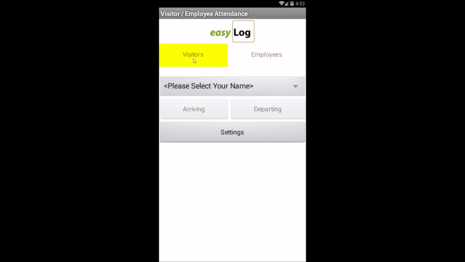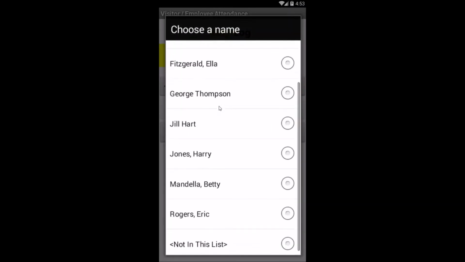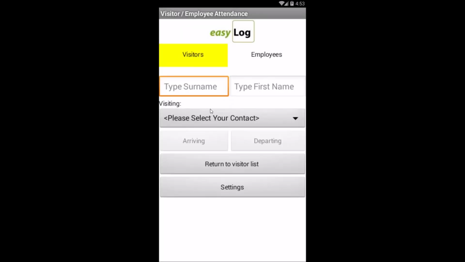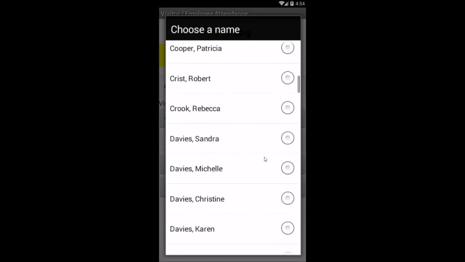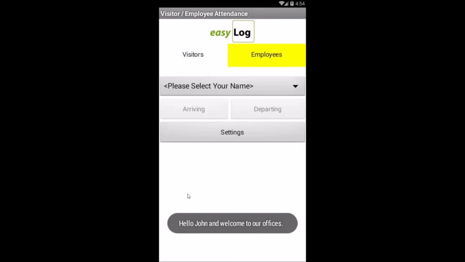Now, what happens if I'm a visitor and I go to look at my name here, but I find I'm not on the list because my contact maybe hasn't actually registered me to have a visit today? I have a button here to say not in list, and then I can type in my surname and my first name to confirm that I am a visitor. So let's say I am John George, and today I am visiting Karen, and I am arriving. And again, it just presents a welcome message there to confirm that that record is saved. So that's the software.